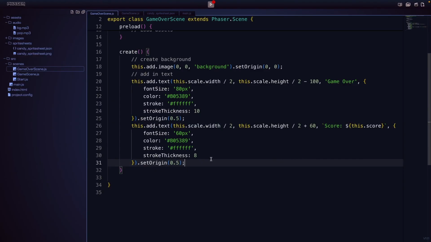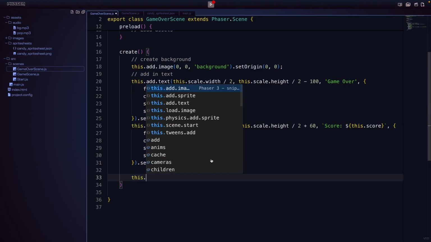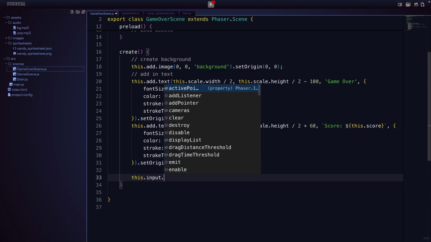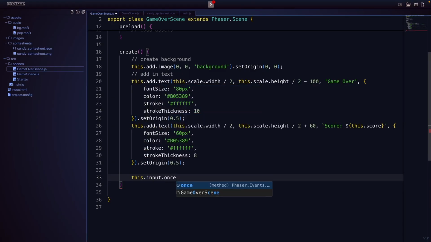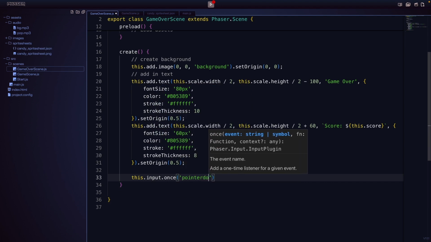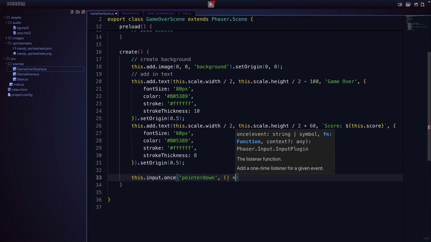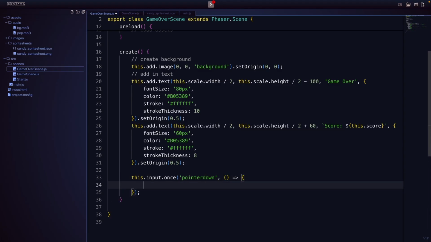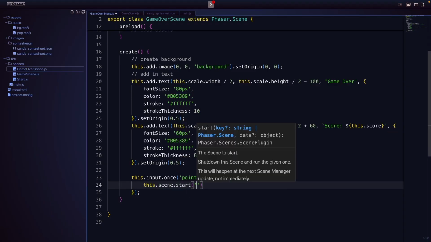So if we come over to our game over scene, the bottom of our create method, to listen for input, we're going to do this. We're going to do input to reference our input plugin, and then we'll do the once method to listen for an event. The event we want to listen for is going to be our pointer down event, and when that event is fired, we need to provide our callback function that we want to invoke. Once this event is fired, we'll do our scene, let's do start, and now we want to start our game scene.